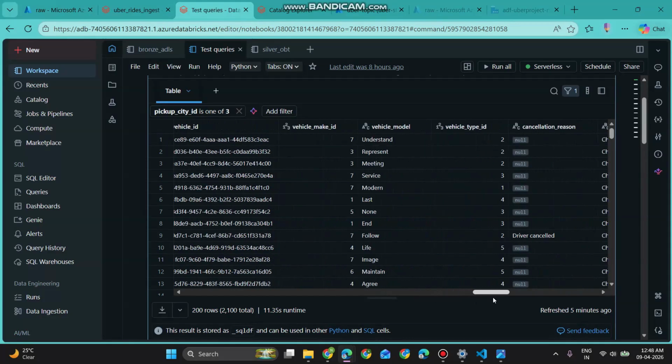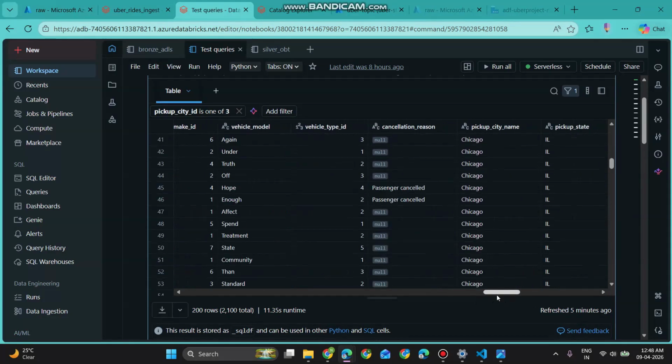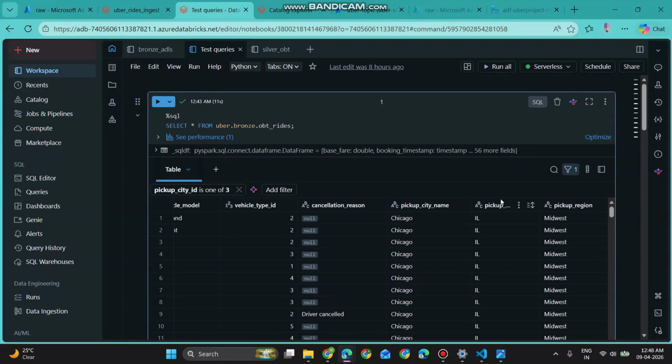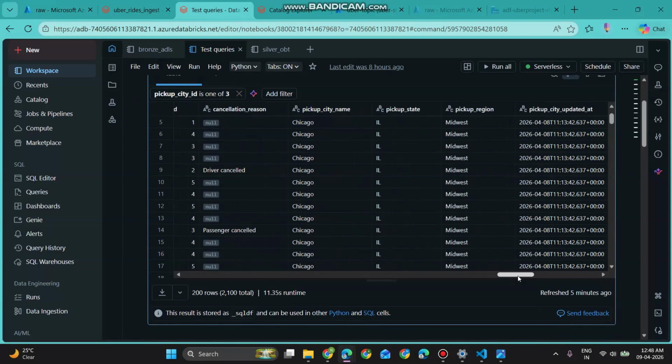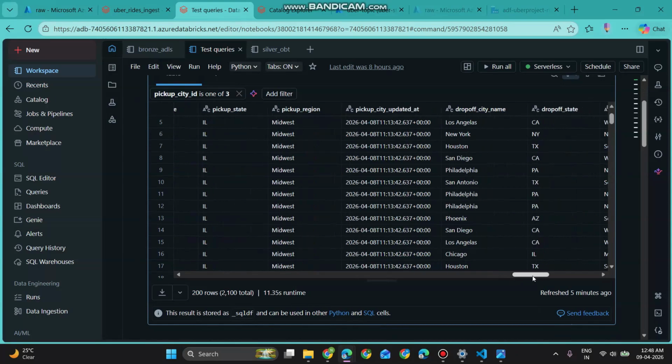Where is it? See, Chicago, and we also have pickup state, which is nothing but Illinois, and pickup region, which is Midwest. Updated, and drop off city.